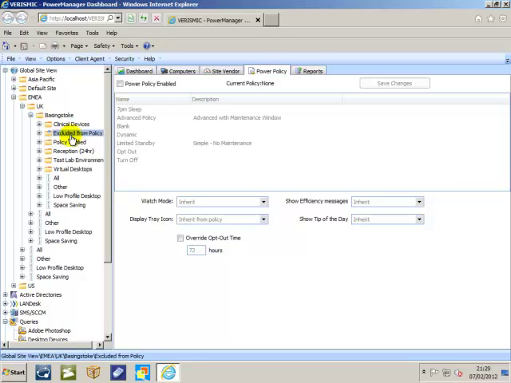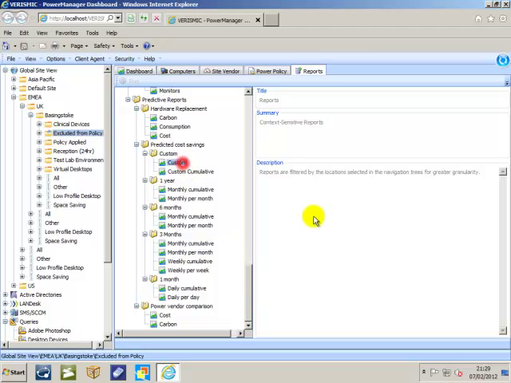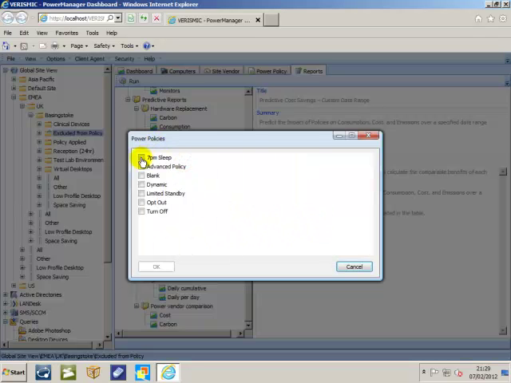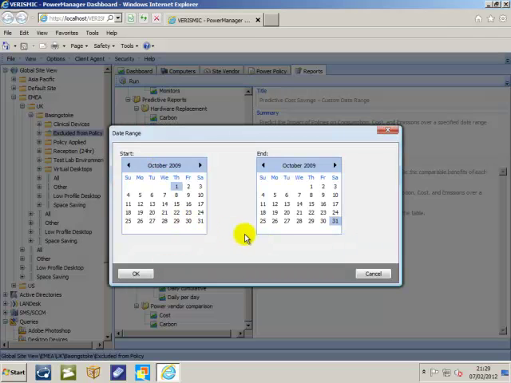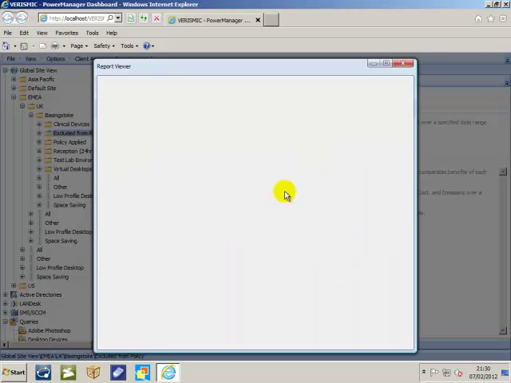What Power Manager allows us to do is to select a specific group of devices, perhaps those that were previously excluded from any power policies, choose the policy that we've just designed, choose a date range that contains the historical data that we've been collecting about those systems and their usage, and then we can run essentially a predictive cost savings report against that data and those devices that will show us the potential differences in energy consumption, carbon output and costs should we have applied that policy to those systems across that period of time.